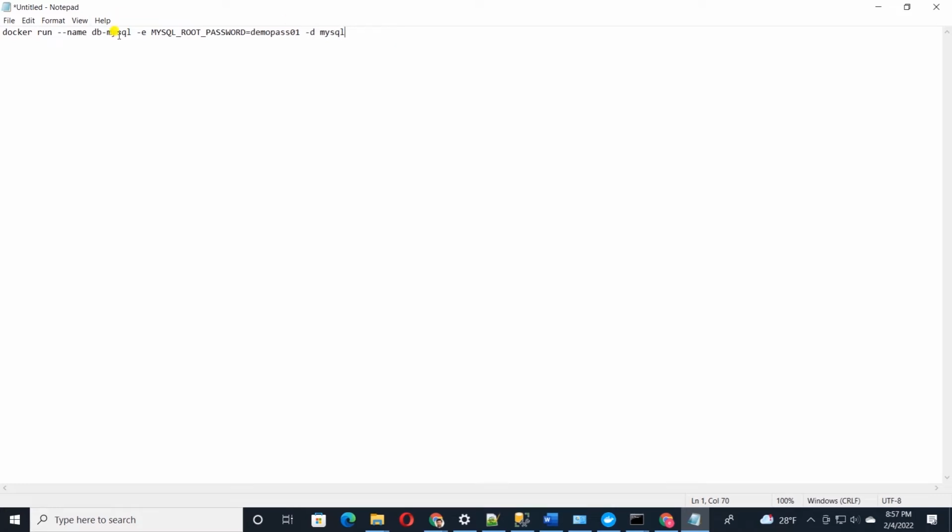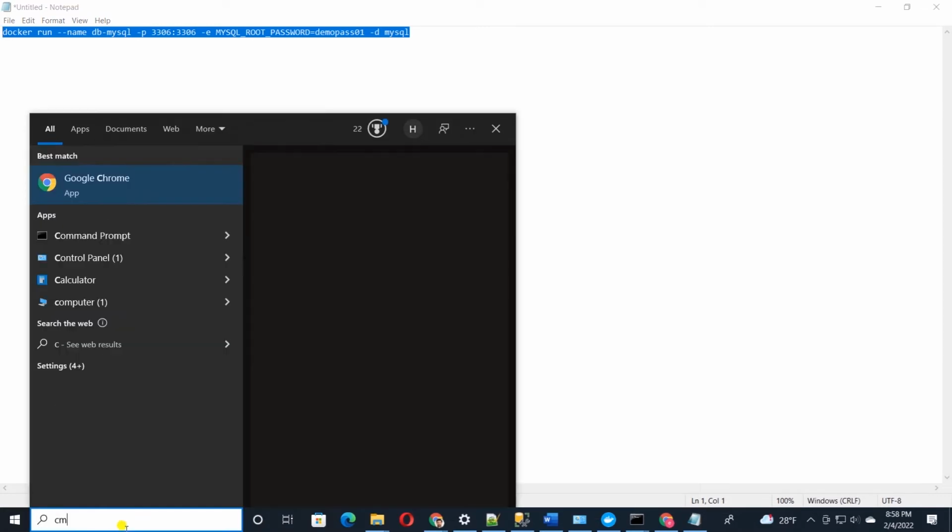And final piece, we need to set a port number. So I'll say -p and then map the container port to the host port. The default port for MySQL is 3306. So this is the container port and then we map this to our system port. Let me check this command to see if everything looks in order, and it does. I'll copy this command and open up command prompt.